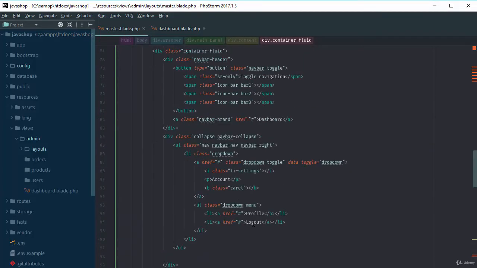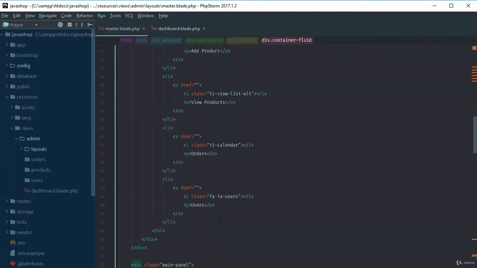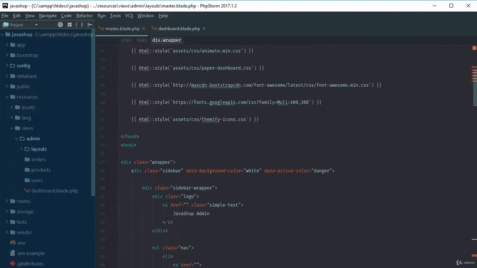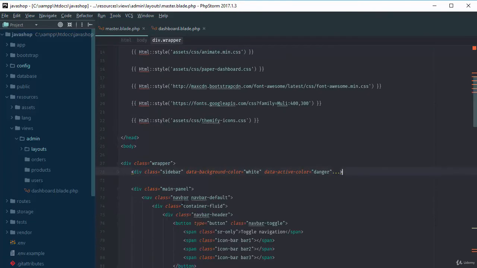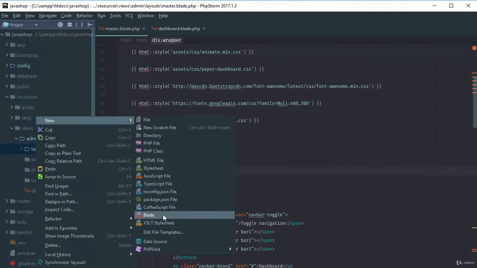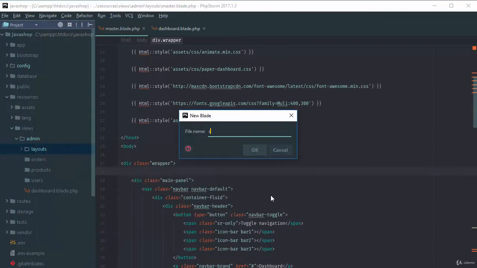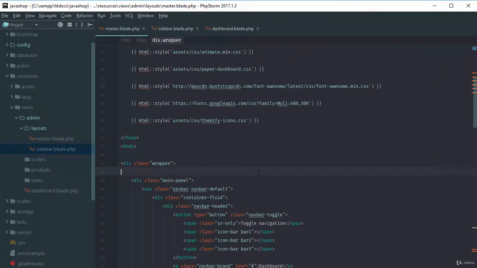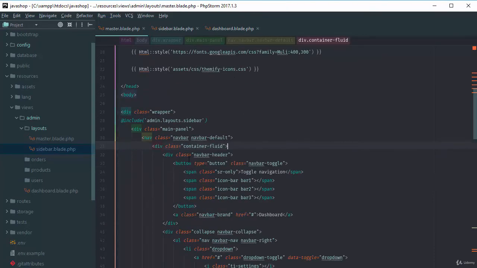Then we will go to the master layout again and separate something else. There are many other things that we need to separate, for example the sidebar, right? Cut this, create a new blade file inside layouts, call it sidebar, paste the sidebar code there, and then go to master and include it: admin layouts sidebar.